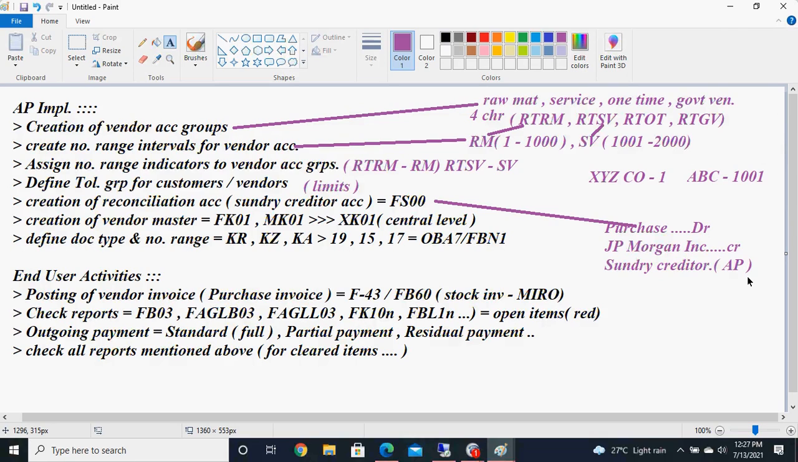Is it clear? So remember that question. Is it possible to create multiple reconciliation accounts? Say yes. If it is yes, then what are those categories and what will be the benefit of creating such different categories of general ledger?